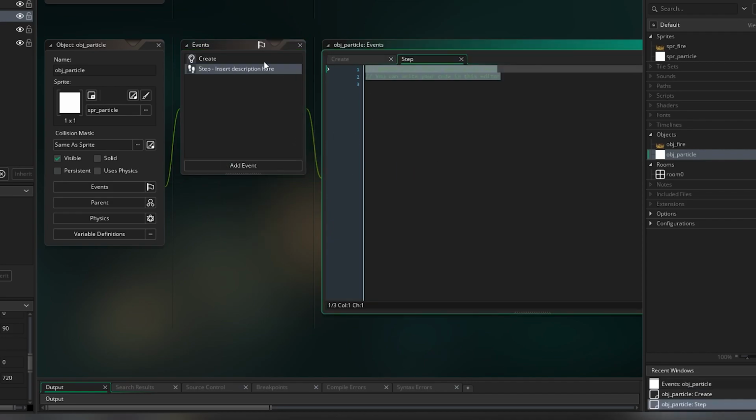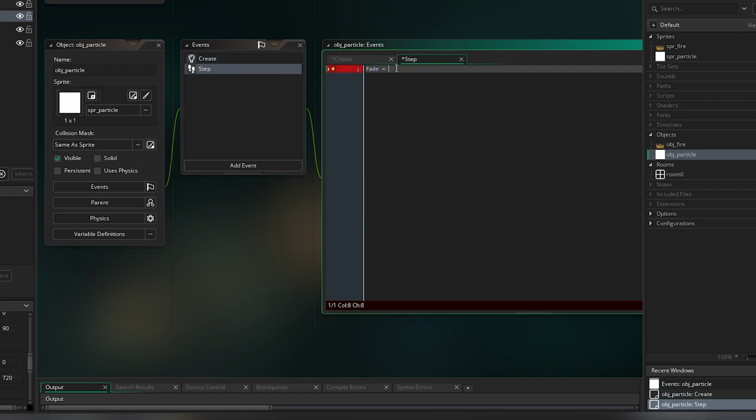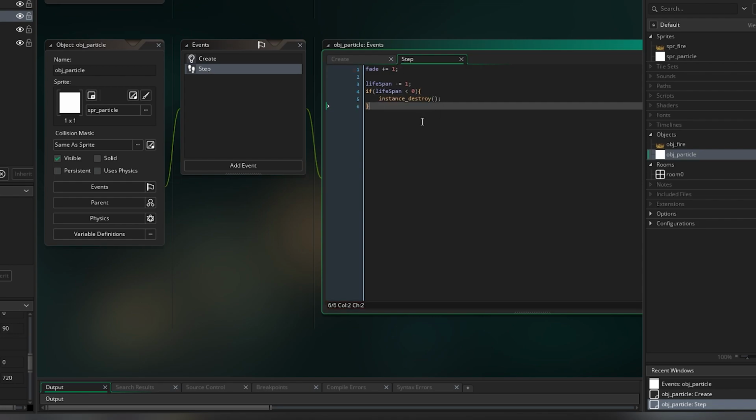It's not actually too much, guys. We're going to have the fade, I'm meant to have this as fade. The fade plus equals 1, and then lifespan minus equals 1, and if lifespan is less than 0, instance_destroy. Just destroy it, save all that memory, and make sure there's not too many instances on the screen or outside of the room.